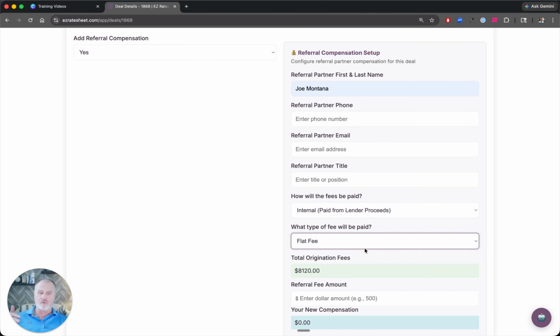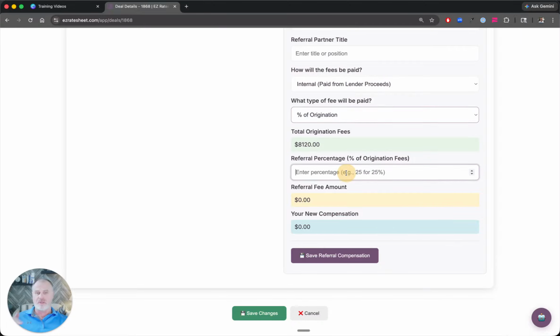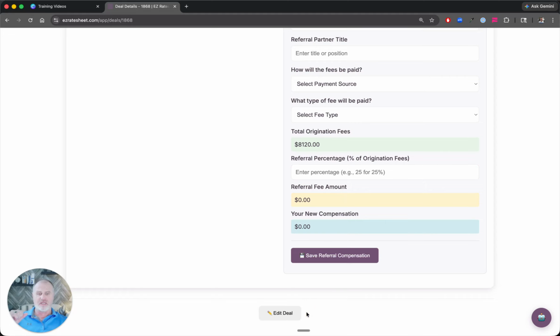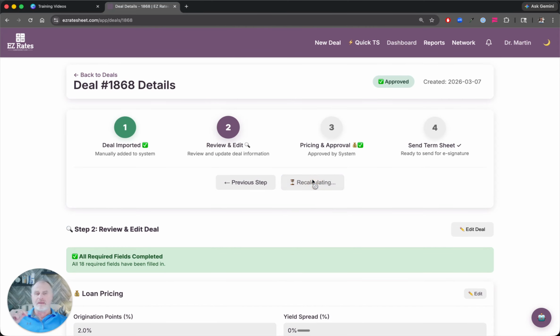So a flat fee would be just, it's $500 or it's $300 or it's $750 or whatever per referral. If you want to do a percentage of origination, then you just come in here, type in the percentage of origination that you want to do, and then it'll calculate that for you. And then when your deal is saved, it'll show you the portion of the compensation that is for the referral partner. So I'm going to hit cancel on that. Whenever you're ready, you can move on to step 3.